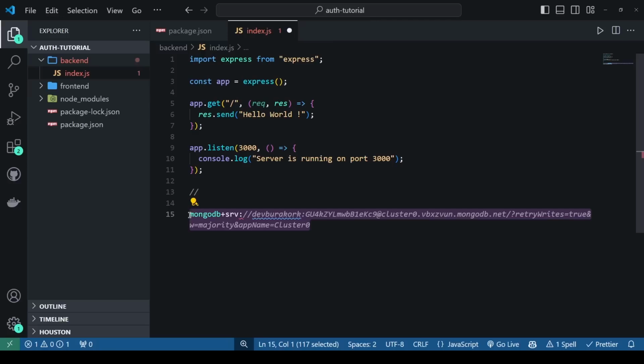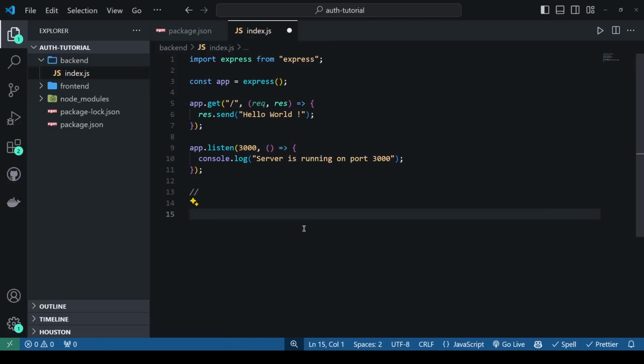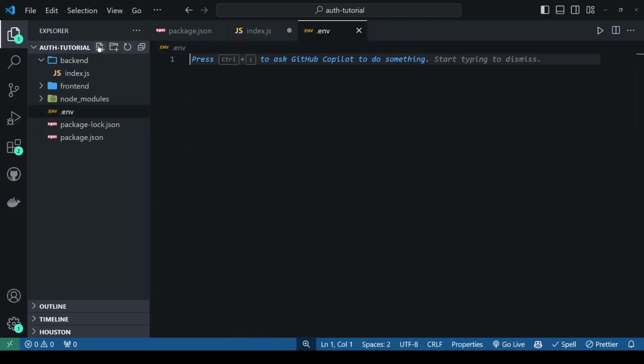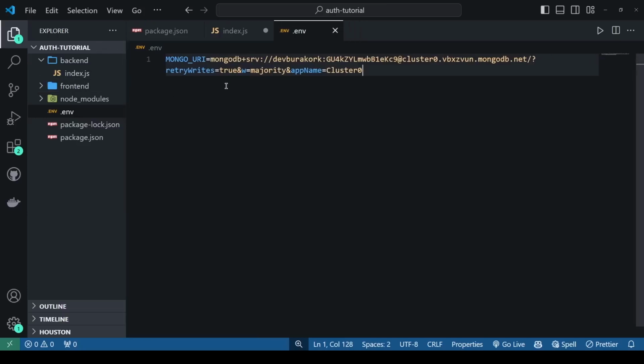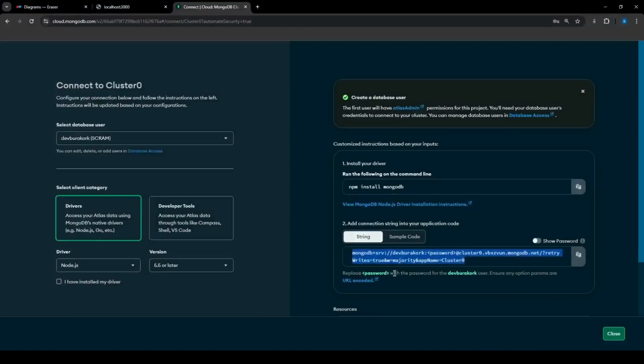And instead of having this in the index.js file, we would like to cut it from here and just go and create a file called .env. And I will say MONGO_URI equal to this value. By using this string, we can really connect to the database that we just created.